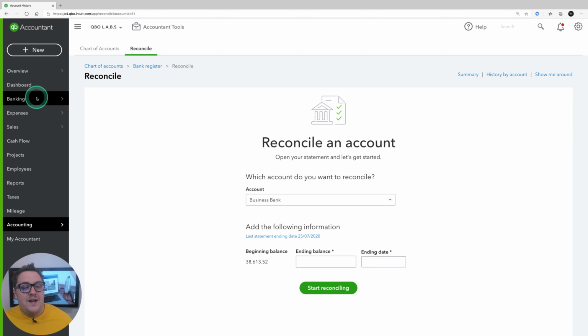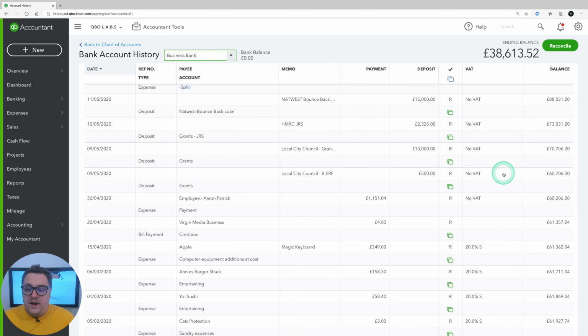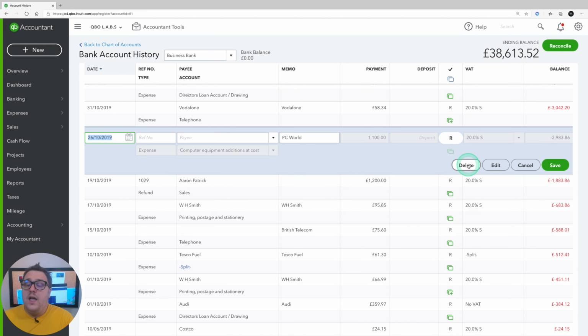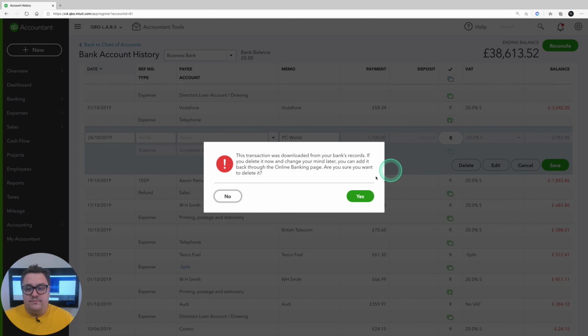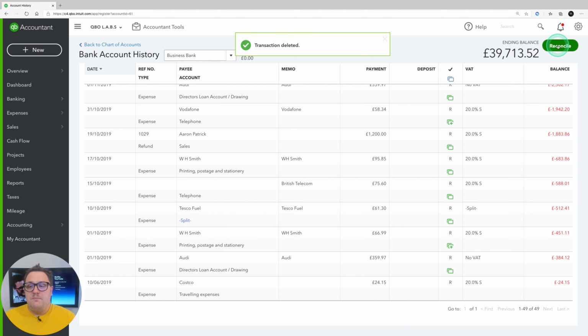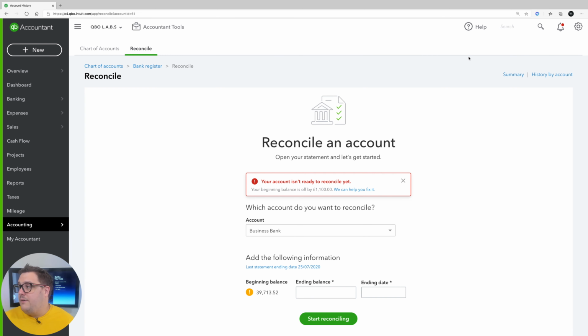But let's see what happens if I do delete a transaction. So if I jump into my bank register and for whatever reason I decide this transaction here shouldn't be there, and I delete the transaction, first of all it's going to tell me off. It says, well, you've already reconciled this transaction, so why would you want to do that? So I press yes. But now if I go to my reconciliation page, I know I'm £1,000 out. First of all, it's going to tell me, so at the very top here it says you've got a beginning balance out by 1,100, and also it's going to say there's an error down here.